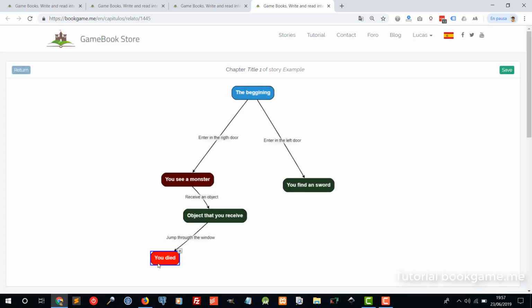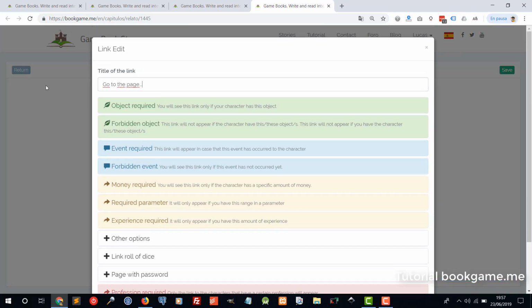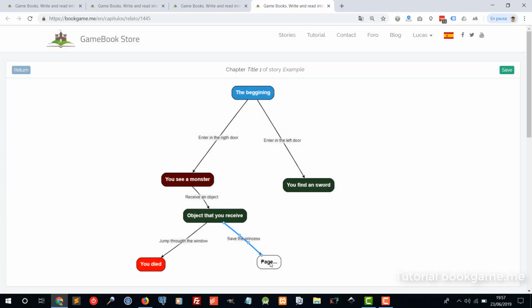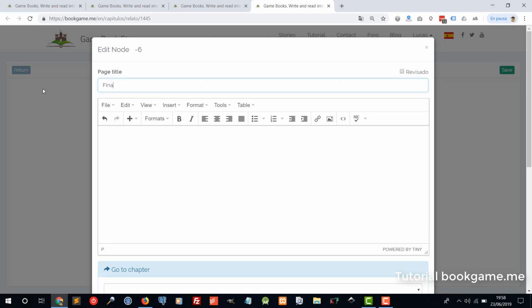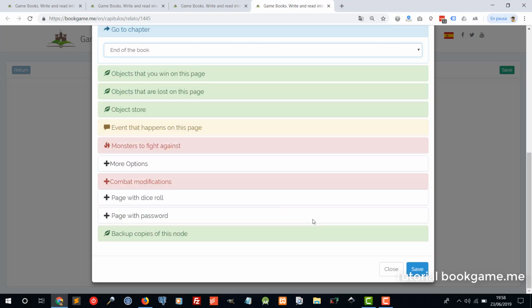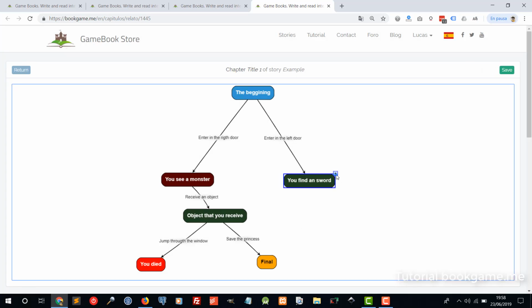We save, and you can see that the color has changed. And you can set here, for example, "The character saves the princess." Okay, and this is a good final, because he or she has saved the princess, and this is the end of the book. For example, you can set that here the character will finish the book. Here you can link this page with this page.